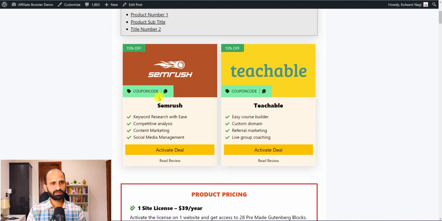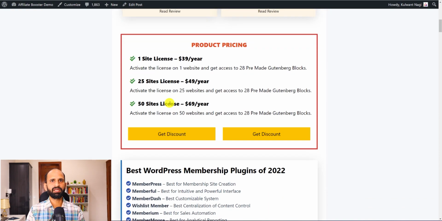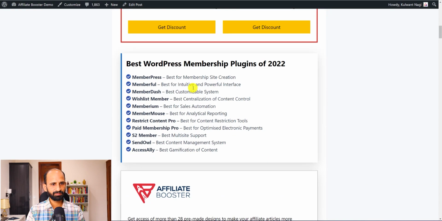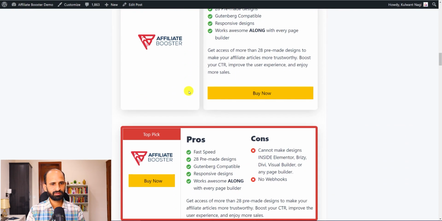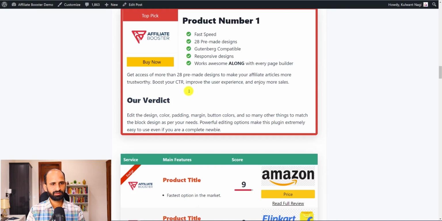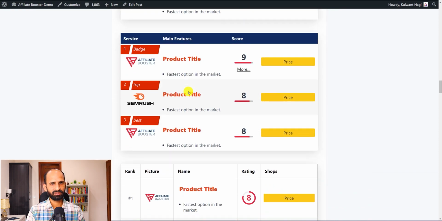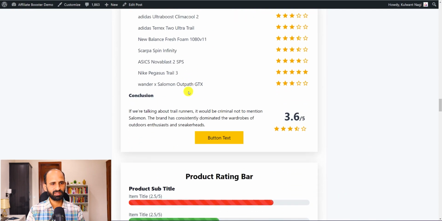So these coupons can be displayed here. As soon as the person is going to click on the coupon, it will get copied automatically. You see, I'm clicking on it, it is saying copied. That means coupon code has been copied. So this is how my entire article is going to look like. I'm going to show one by one. You can see they are looking amazing. Every block is looking amazing.